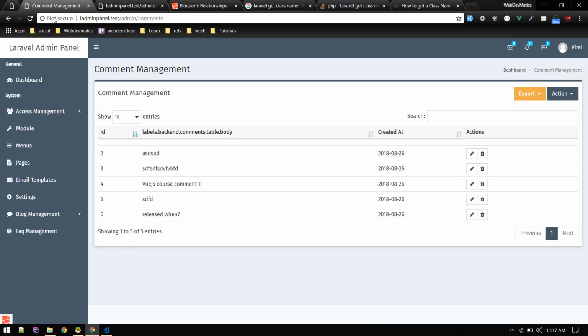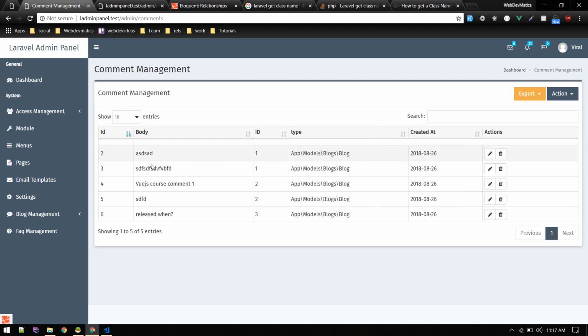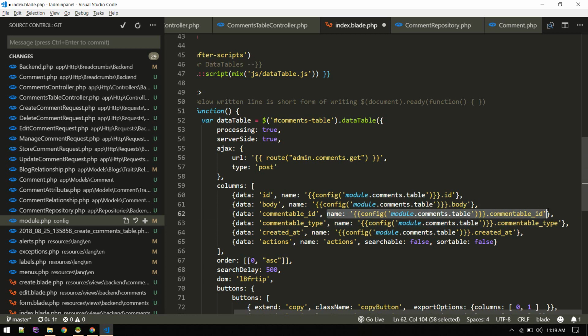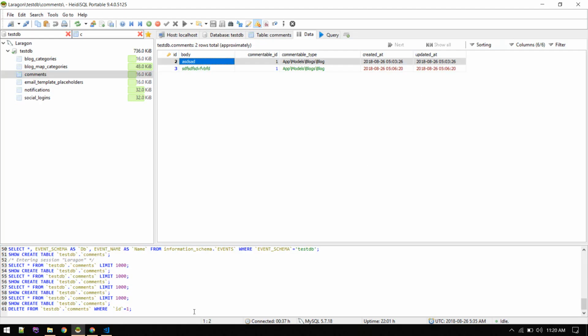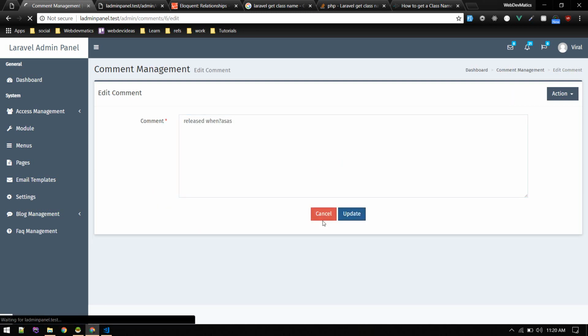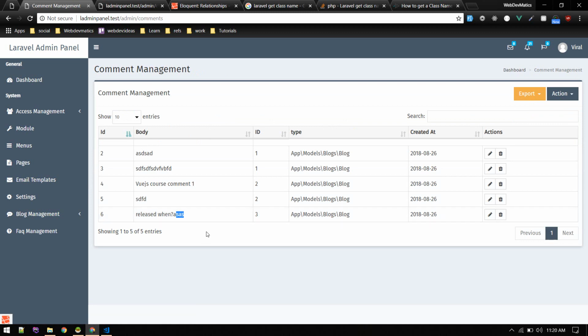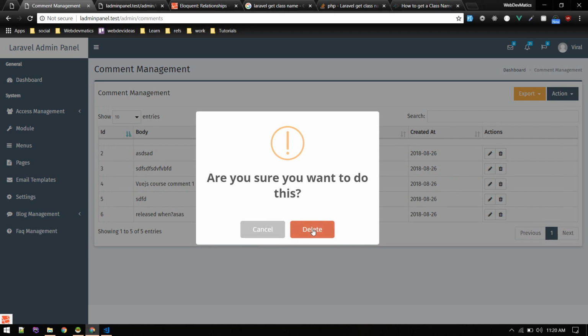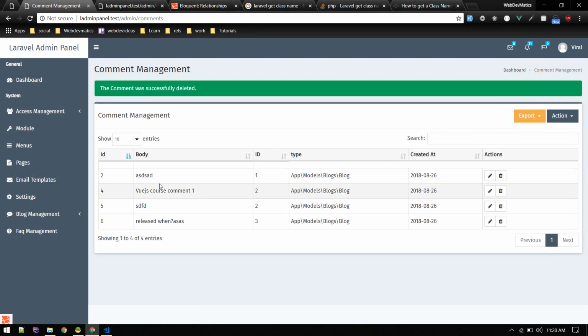And now let's visit our backend. Yeah, so we got body, id, type. Alright, so this name is just referencing the database field name, and the data will be coming from the query. So we fetched data and displayed it on our backend. From here we can delete, edit, and do all the stuff. See, we can edit. We can also delete. Let's delete this. Yeah, delete. It got deleted.